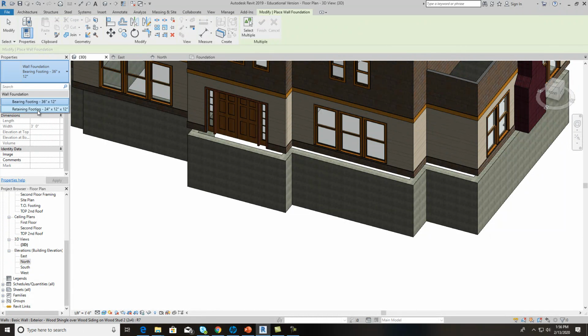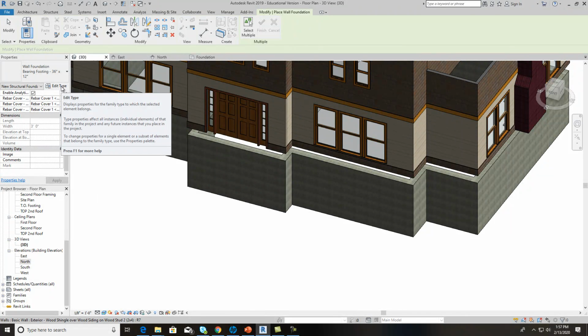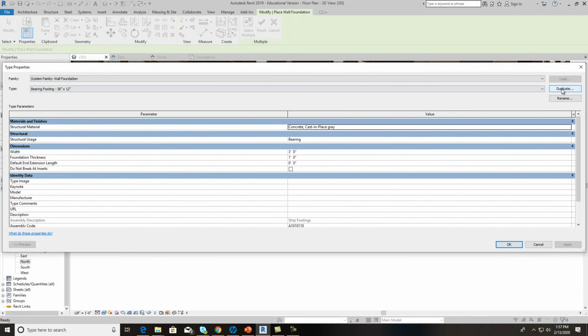And they have got one in there that is 24 inches by 12. No, that's a retaining footing. We need a bearing footing, and this is not exactly the right one. It's 36 inches wide by 12 inches thick. We just need 24 inches. So we hit Edit Type, Duplicate, and Bearing Footing, and we're going to put 24 inches here, because that's the minimum. You can go wider if you need to, and change it right here. Instead of 3 foot, it's going to be 2 foot. 12 inches thick is perfect.